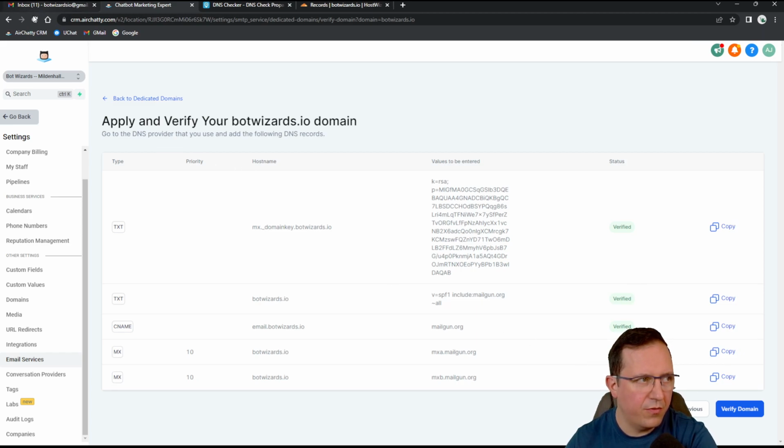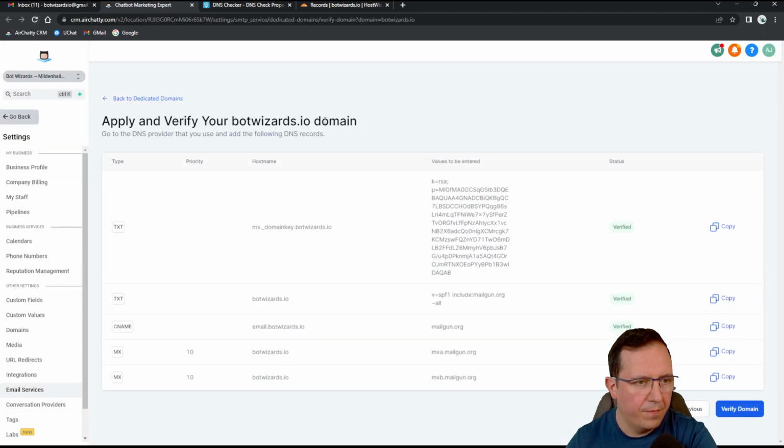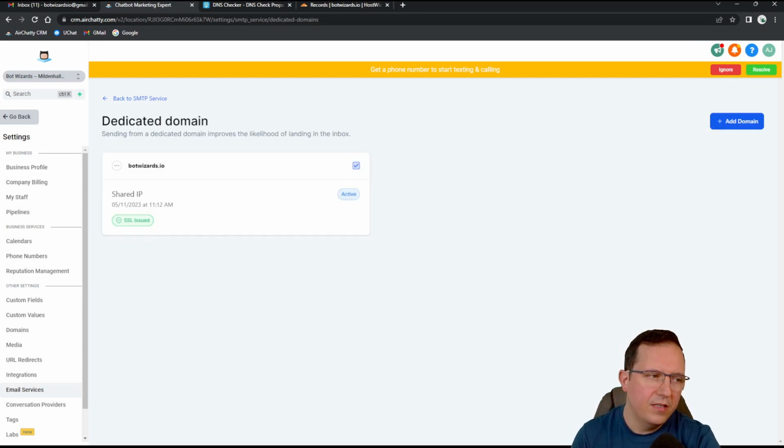Nothing is missing, but it's not progressing. Let's refresh this page. Right. Now let's go verify domain one more time. That's it. So right now, my domain is linked through LeadConnector, which is amazing. So if I want to add another domain, there you go, I can add another domain. I can have multiple domains linked to the email service, so I can send through different email addresses.